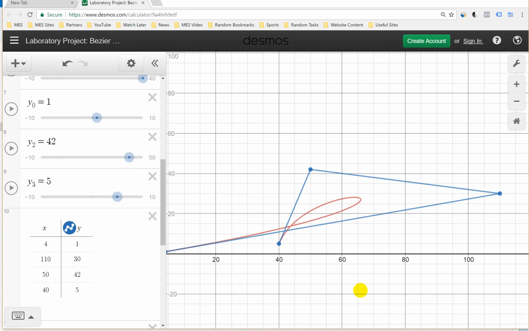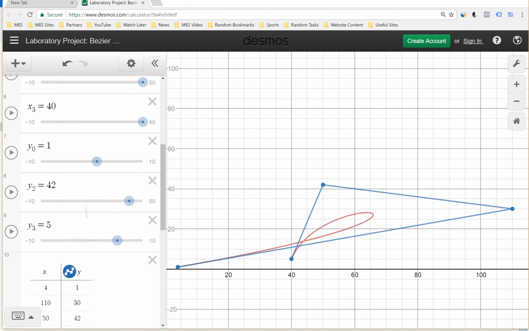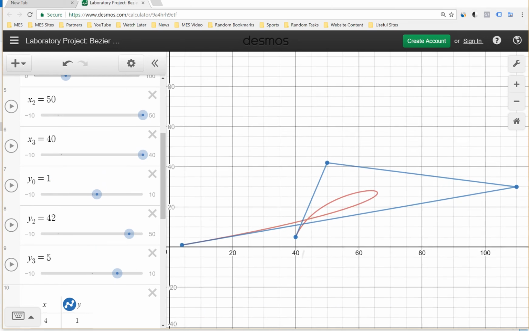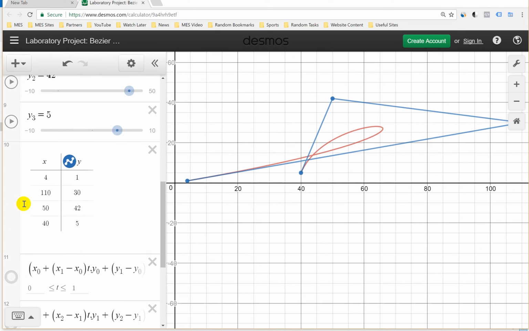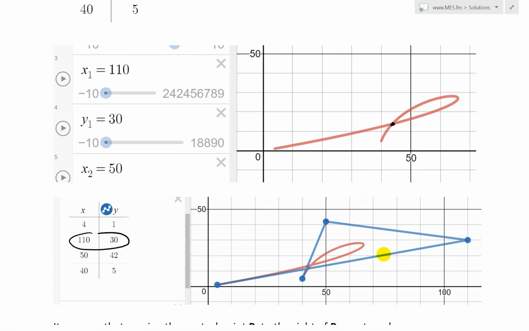Actually, I think there's a mistake here. Yeah, this point. Let me just see what the mistake is. No, actually, there's no mistake. This is correct. That's the same coordinates, and this is how the curve looks. Let's see how our curve looks. Yeah, it's the exact same thing. So yeah, there was no mistake.